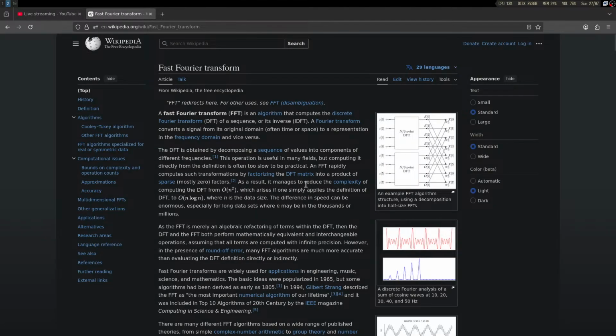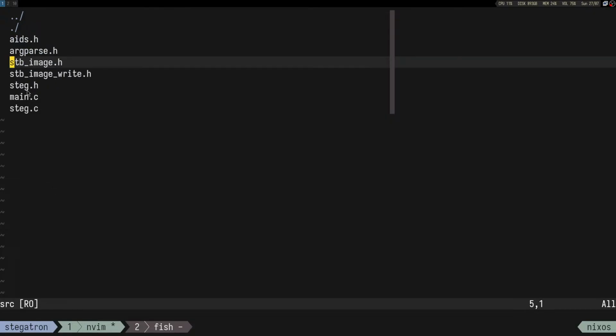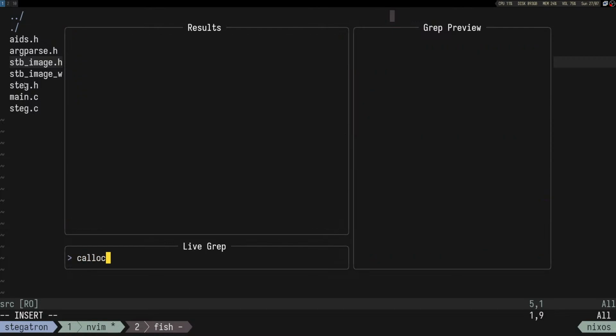Alright, so let's continue the stuff from yesterday. Let's try to do some more image steganography. I did some refactoring since yesterday and figured out why it wasn't working on this test.bin file. Apparently I'm stupid, and let me just find where that was.